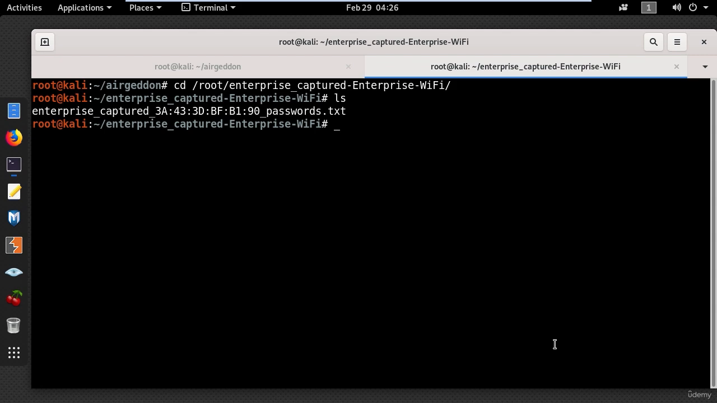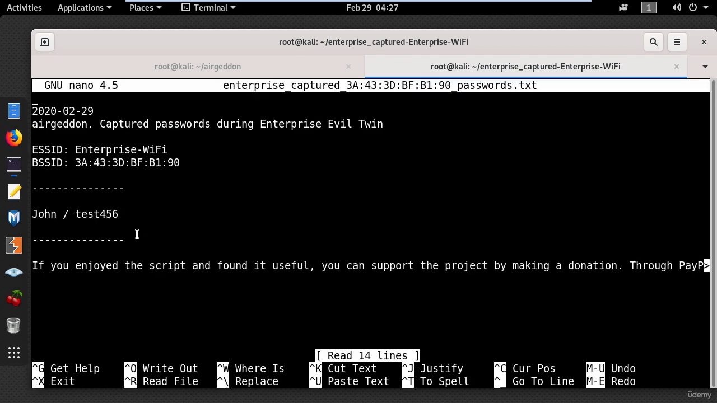And you will see a text file. So I will open the file using nano and the file name. And you can see the username John and the password test456.